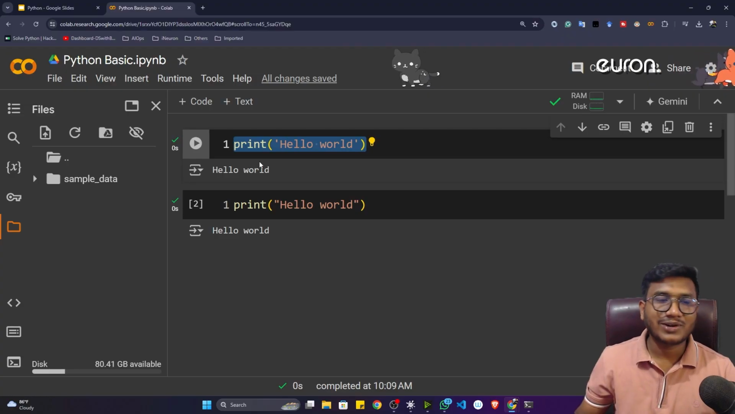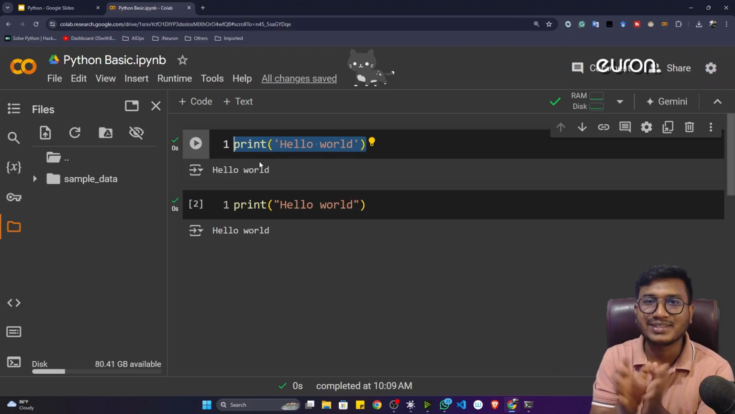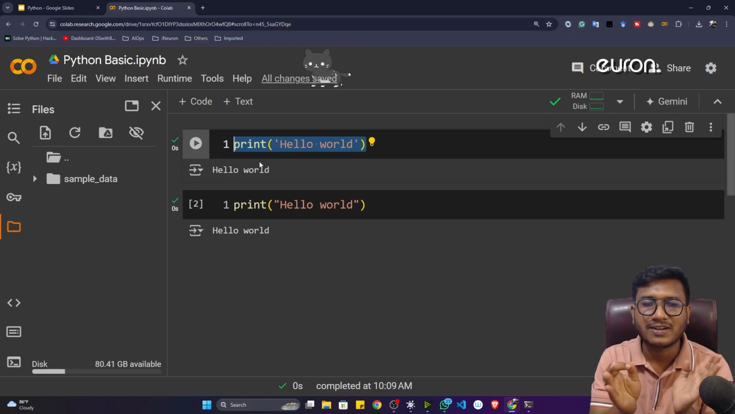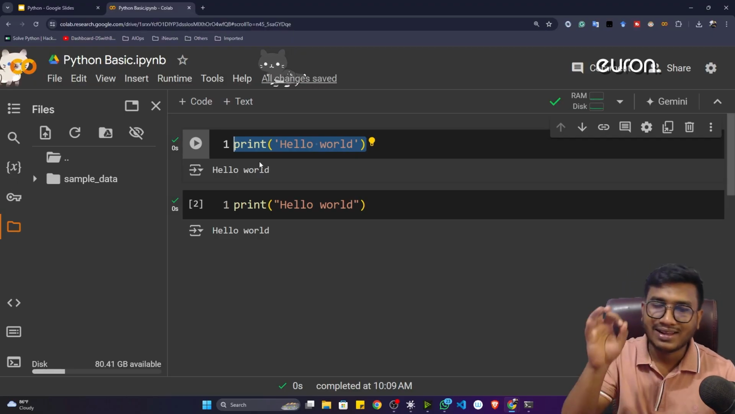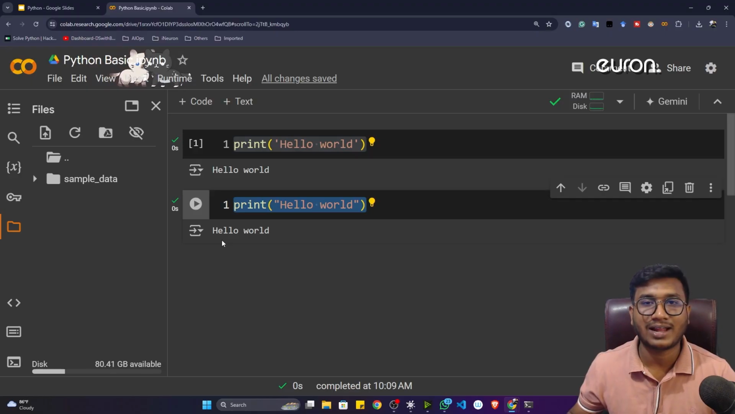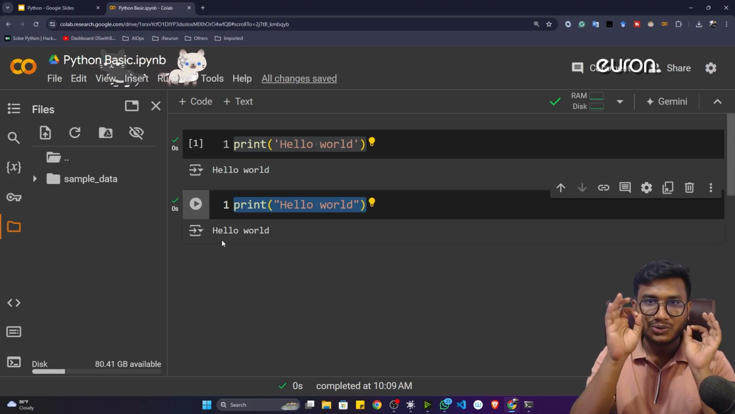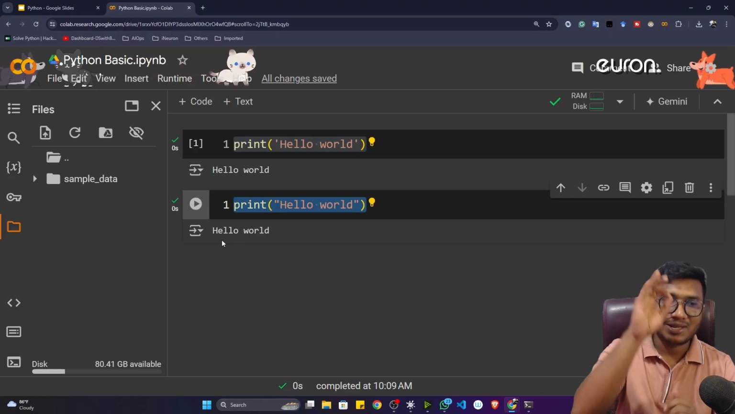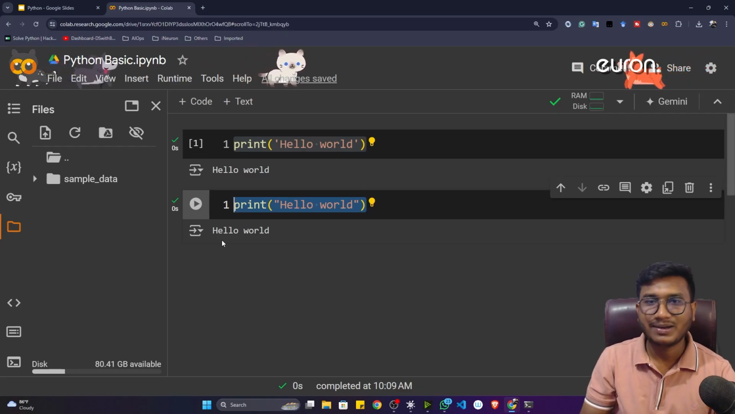That's why I told you it has lots of batteries included. That means lots of predefined functions are available, with the help of which you can easily write your code. So this is the first program, guys. If you're able to print this hello world, congratulations, you have written your first program inside Python and you are also getting its output.